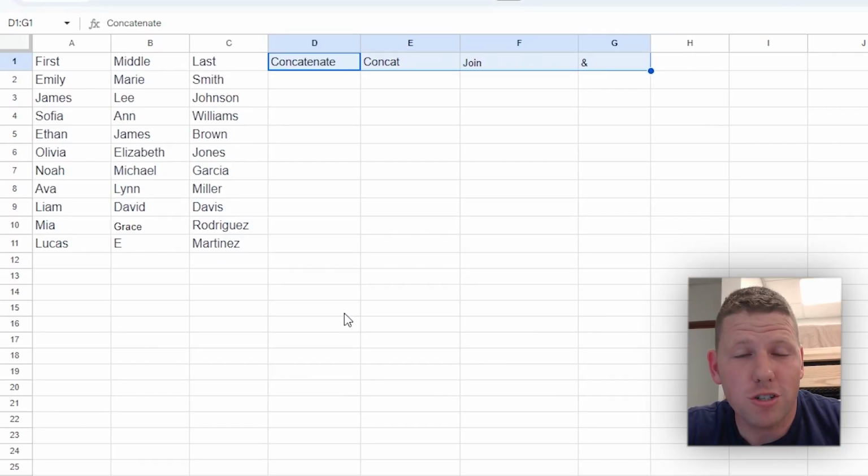Here's a spreadsheet with first, middle, and last names. We're going to walk through how you can use different text string functions to be able to put these names together. You can use the link in the description to get your own copy of this spreadsheet if you want to follow along. We'll start with the concatenate function.